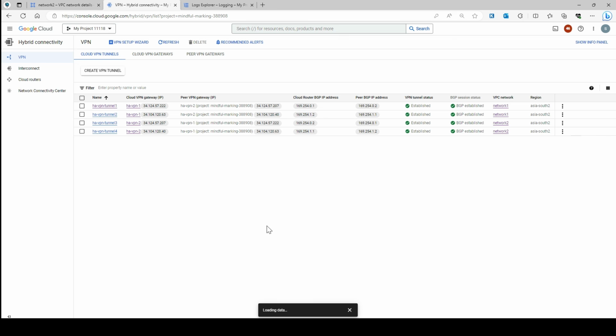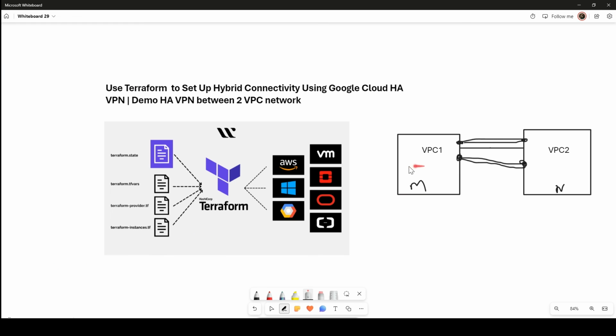Now, to verify the connectivity, it is again a very simple task. If you watched my previous video, then you know how to open firewall rules between these two networks, and then you can spin up VM instances. Basically, you can create a VM instance in this network and a VM instance in that network, open some firewall rules and try to ping. So go ahead and try this.